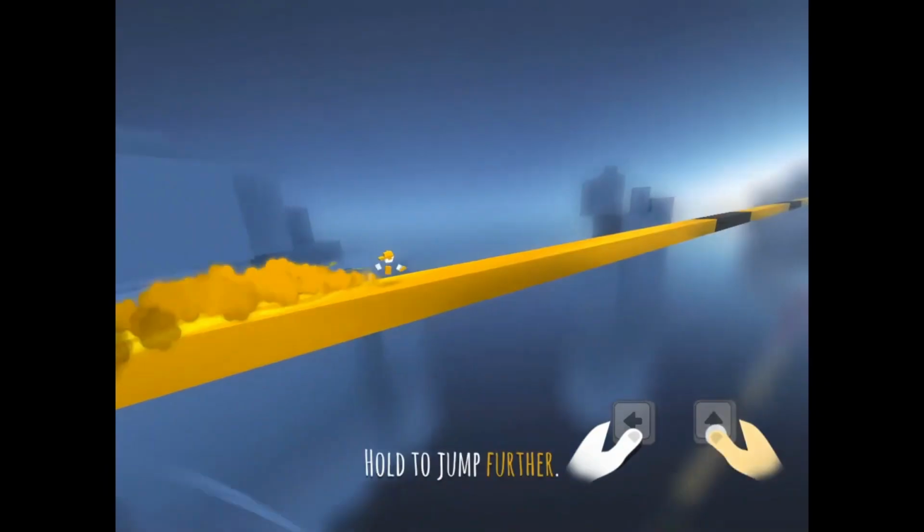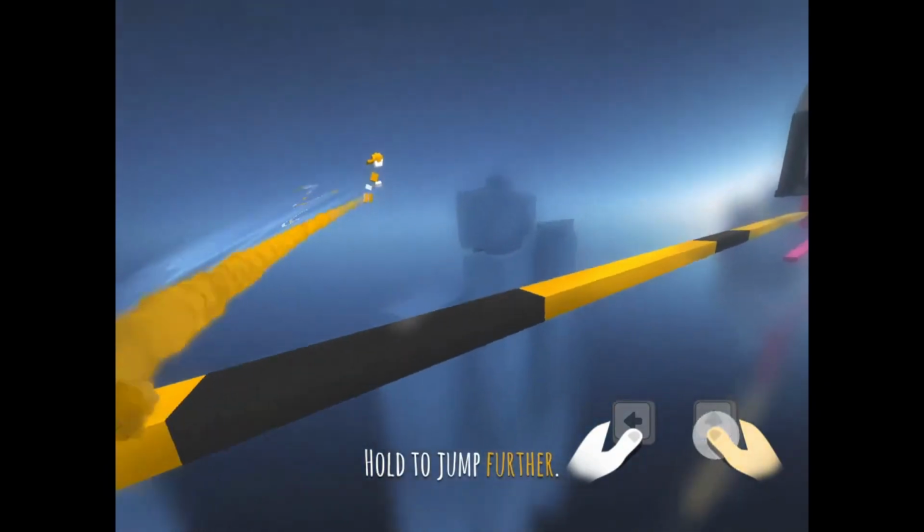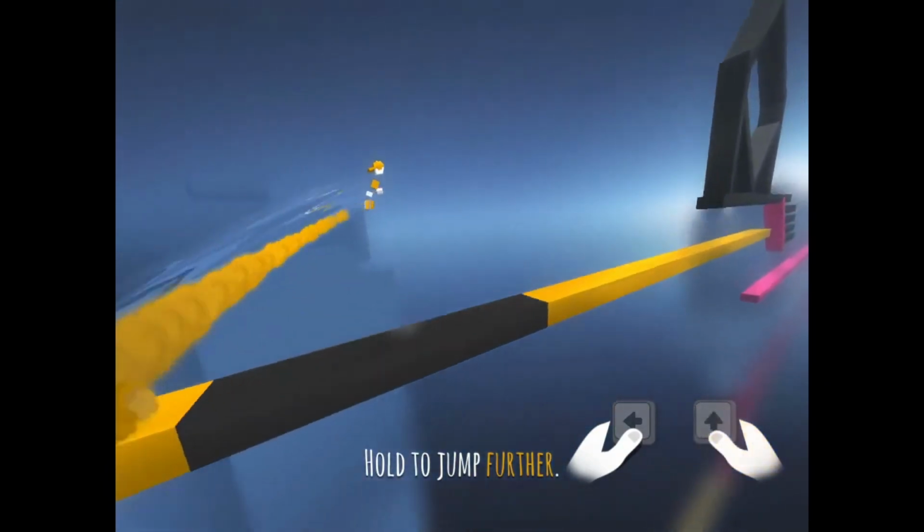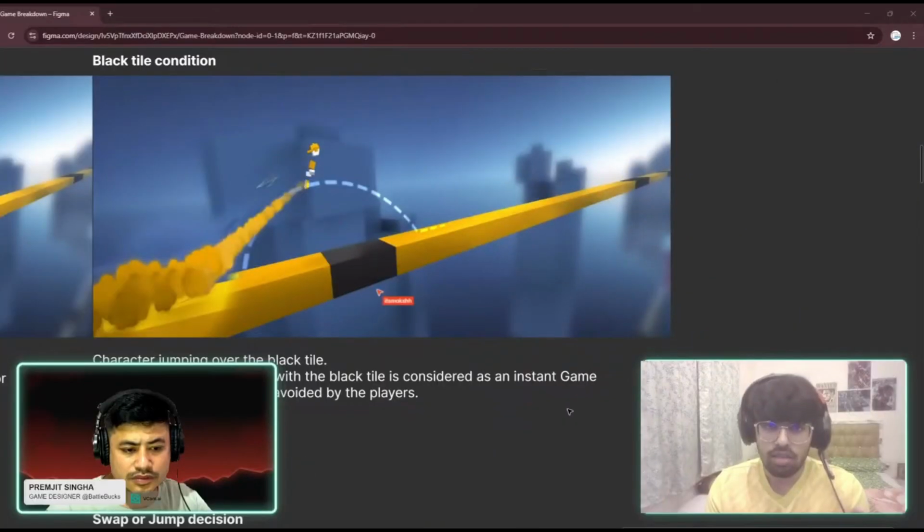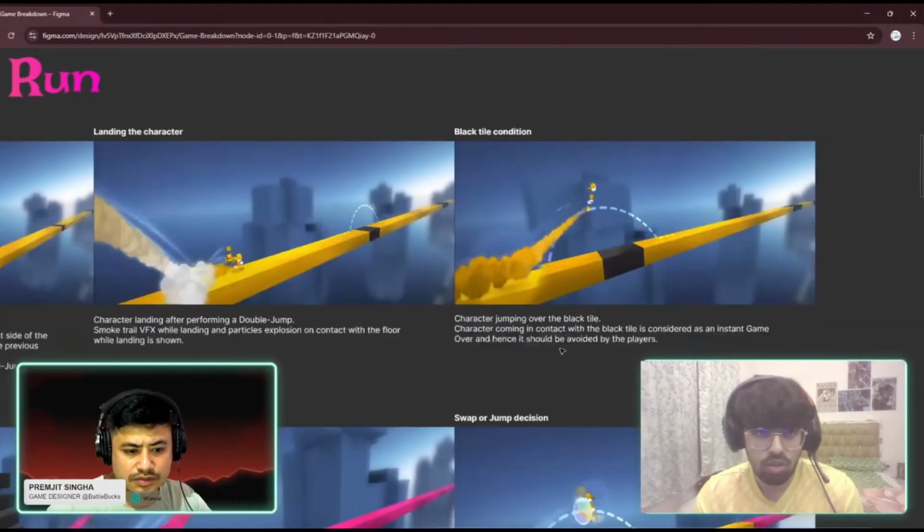Coming on to the next one, here you can see that the character is avoiding the black tile. What does this mean? This means that the black tile is basically an obstacle in the game, and in case the character touches the black tile, it will die instantly and the level will be restarted. So he has to play from the first. That is one of the obstacles in the game.